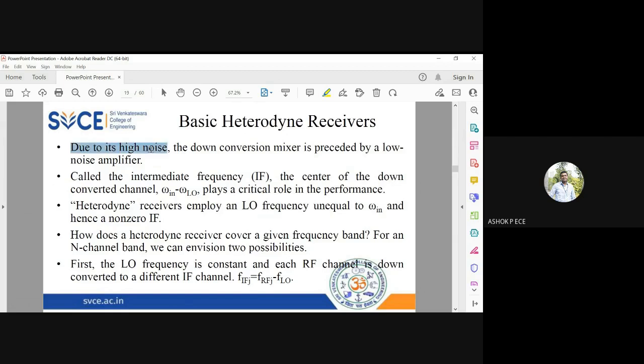Due to high noise, the receiver will always have an LNA. The antenna will pick up all possible noise, so if you have a strong LNA, it will filter out the noise. The difference omega IN minus omega LO is called the intermediate frequency, IF, and it is very important that this frequency plays a crucial role.